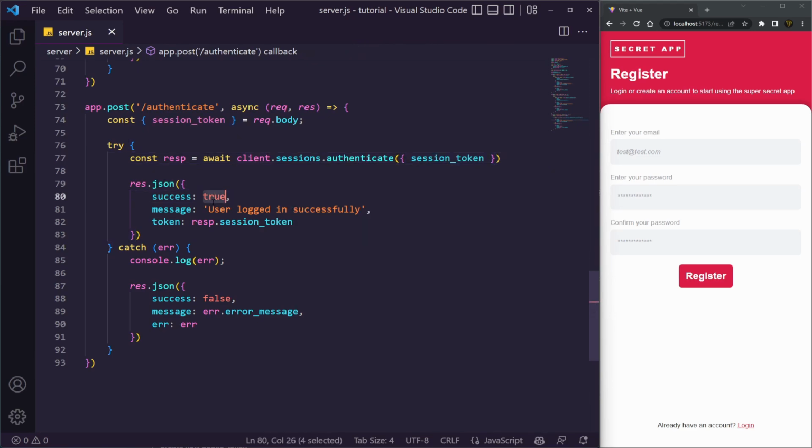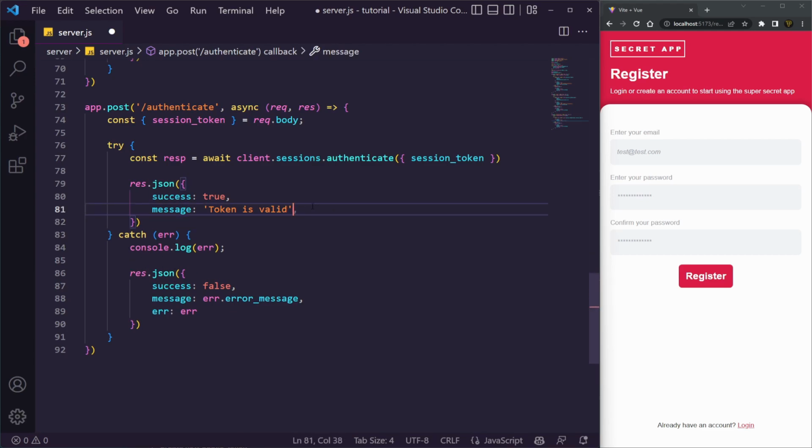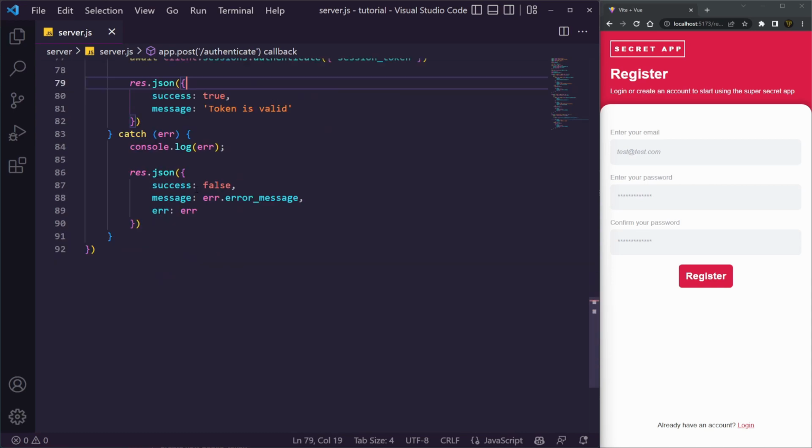We can then do the same thing. True token, we can say token is valid, and we can again leave the catch the exact same. We don't even need to send a token back for this one because we already have the token. We've sent it here. So we don't even need to have a catch that response at all. We could just say await client there. And there you go.